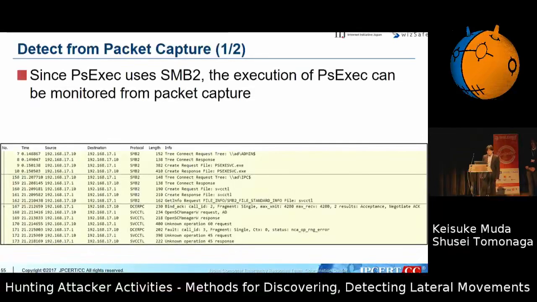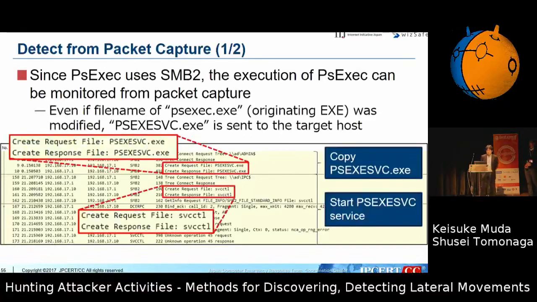And another thing I'm picking up here is the packet captures. PsExec uses SMB2, which many Windows programs do, and it can be tracked from the packet captures. So if you see the packet capture on PsExec, it shows create request file psexesvc.exe. That means copying psexesvc.exe to the target host from the source host. And another thing that's noticeable is create request file svcctl. That's to bring up the psexesvc service on the target host.